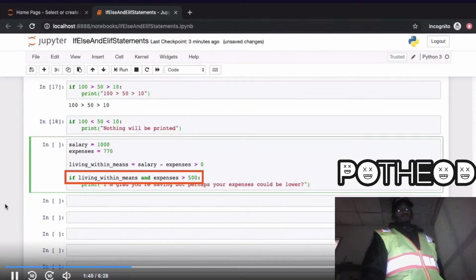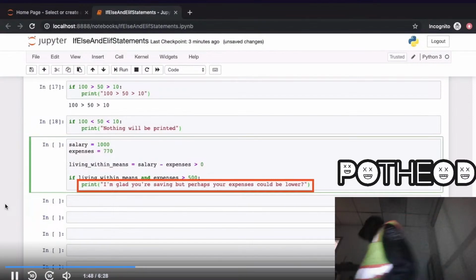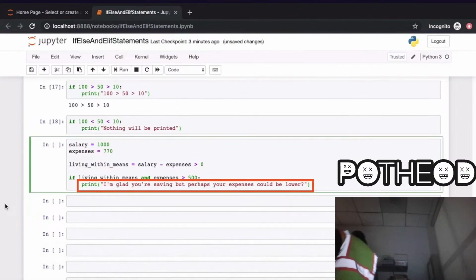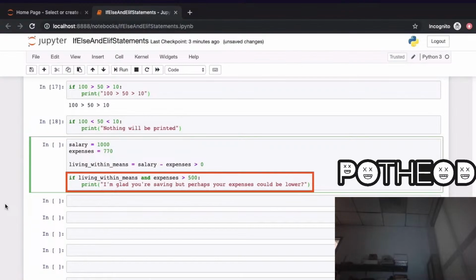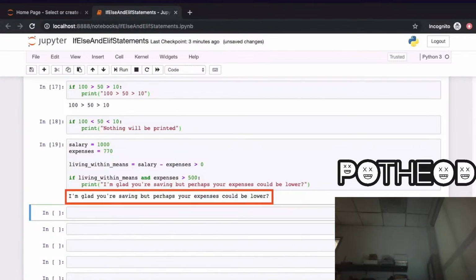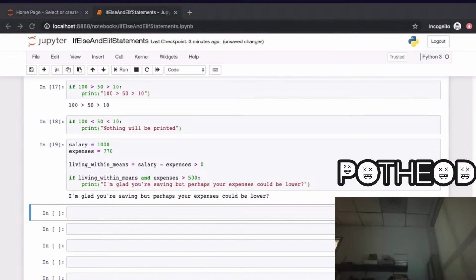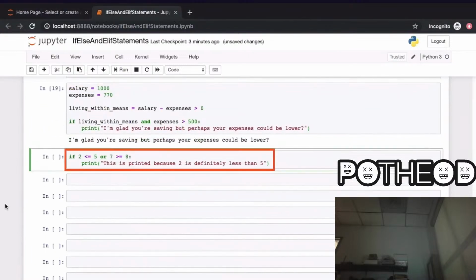If living within means and expenses greater than 500, I'm going to print out to screen, I'm glad you're saving, but perhaps your expenses could be lower. Living within means is true and expenses are greater than 500, so this statement will be printed out to screen. Our if condition evaluates to true overall. You can use the logical and, or, and not operators within your conditional checks as well.